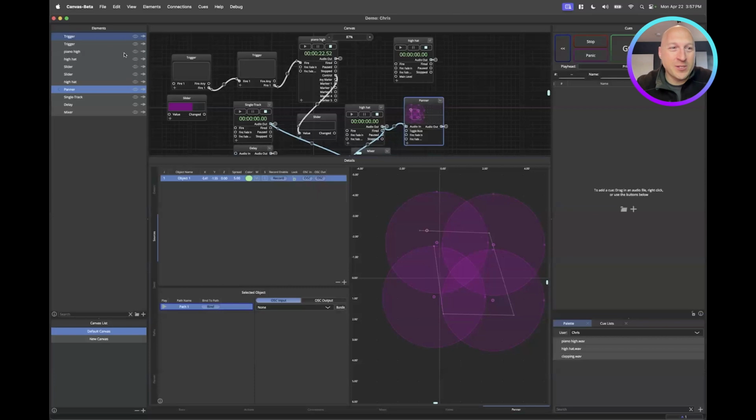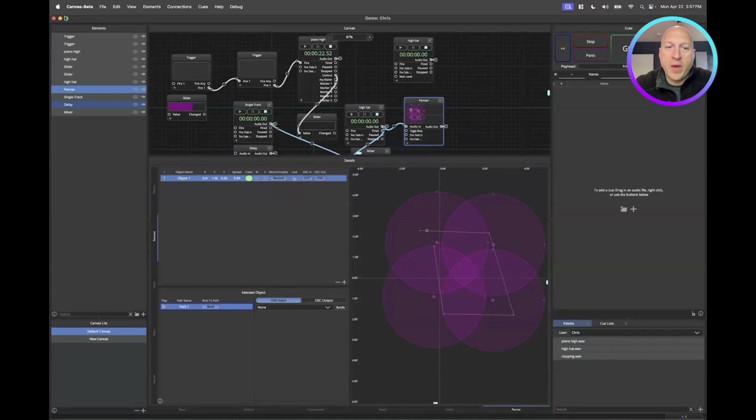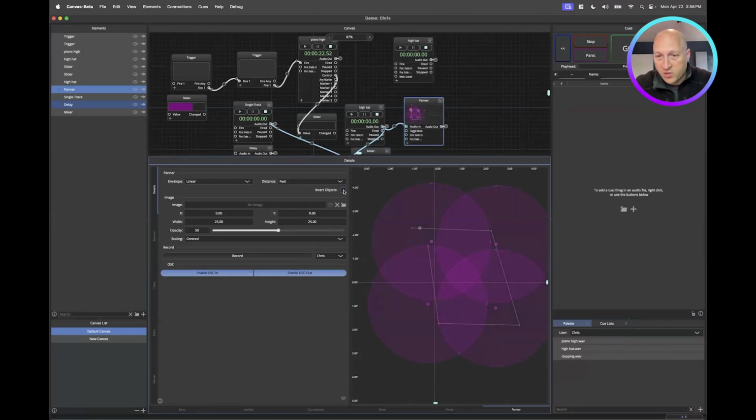Yes, you can loop a path as many times as you want. And you do that by coming over here to the loop tab in the paths. One of the other interesting things about the panner is that if you come over here to your basics tab in the panner, you can set the different envelope type for how these circles respond to each other. You can set up the distance you want, and you can do things like invert the object. It accidentally inverted for some reason.